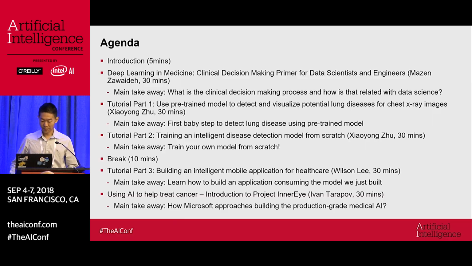So this will be the agenda for this tutorial. So basically we will spend a few minutes introducing the background a little bit, and we will have Mason, who is a resident radiologist from University of Washington, walk us through why it's an important thing and what's the clinical decision-making process in the real clinical settings.